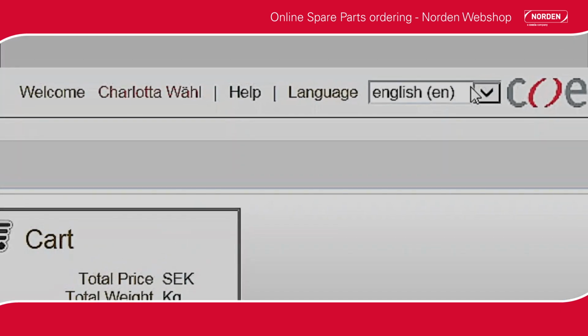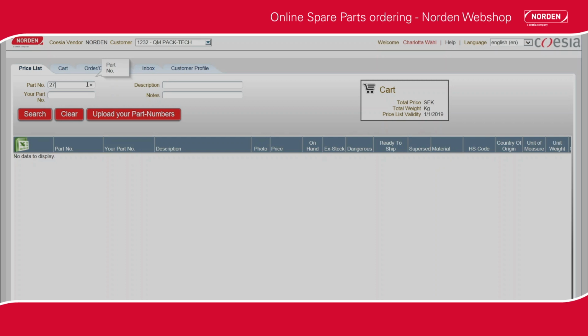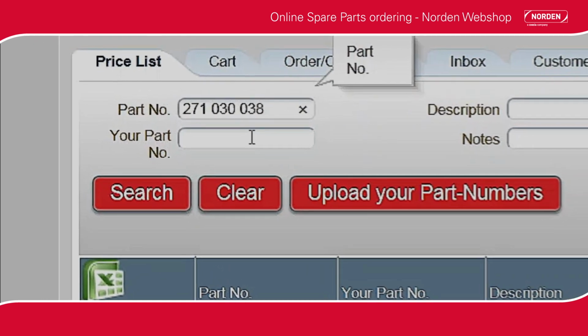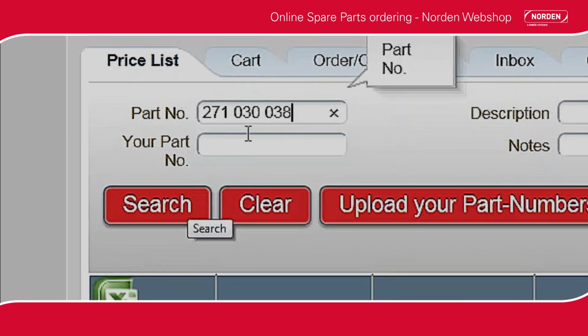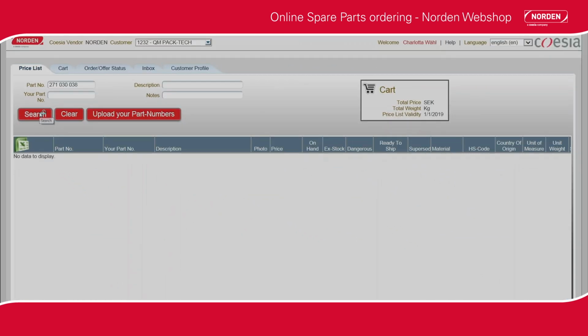You may choose the suitable language in the drop-down menu. Search for a spare part in the part number field. When you search, please note you need to state the part number as written in the spare part manual. Again, please note to include spaces and dashes for the required part.